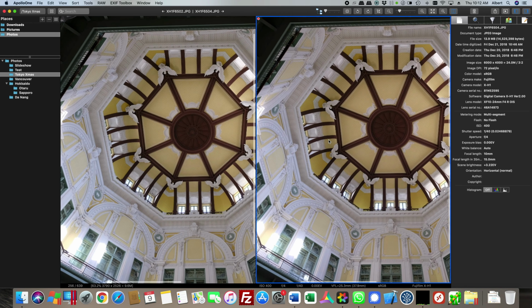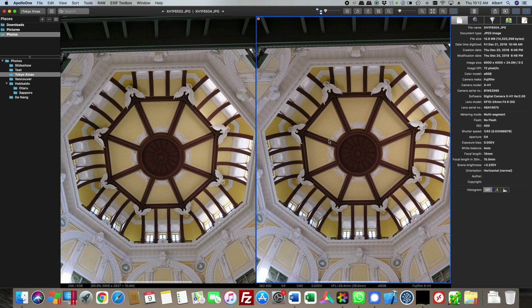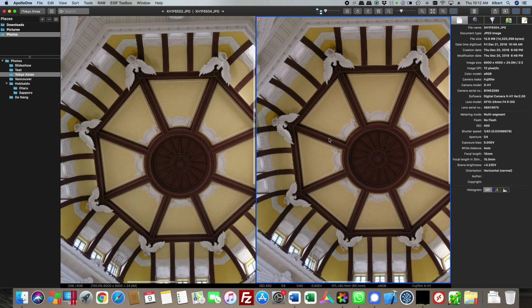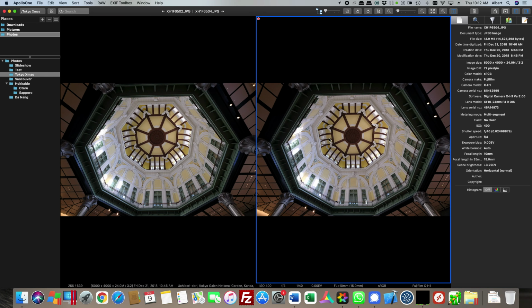But as soon as you zoom in on the image in the primary view, both images will be magnified simultaneously, and you can scroll both images synchronously. This allows detailed comparison of the two images, so you can determine which image is the better overall image that you would like to keep.